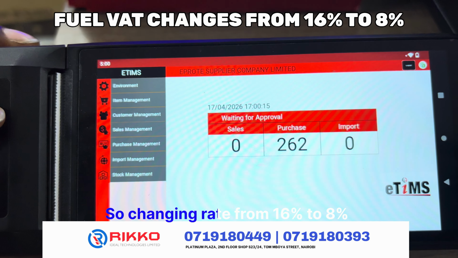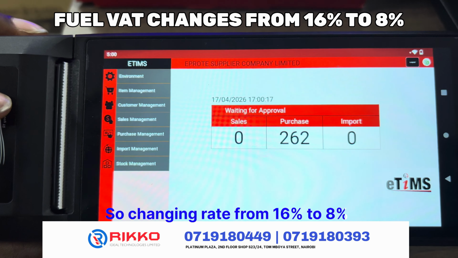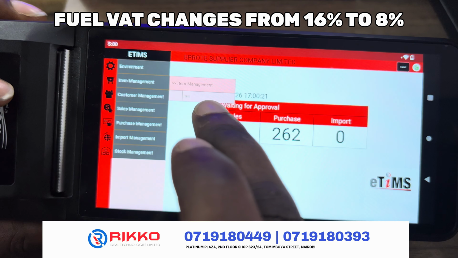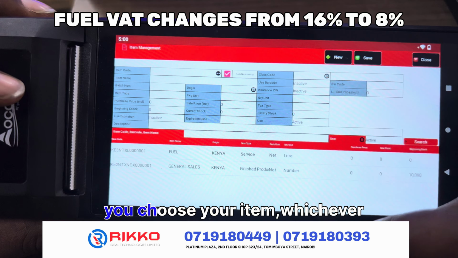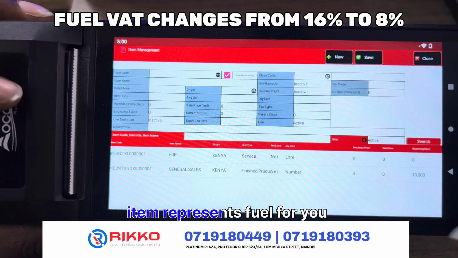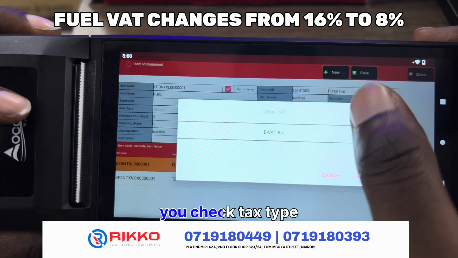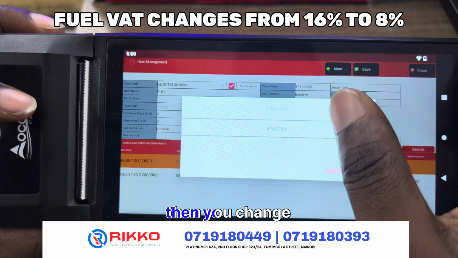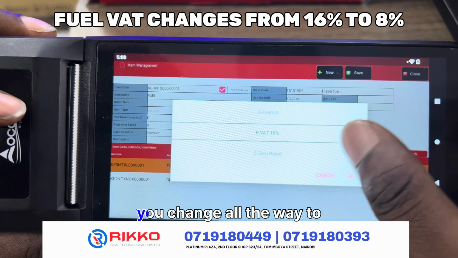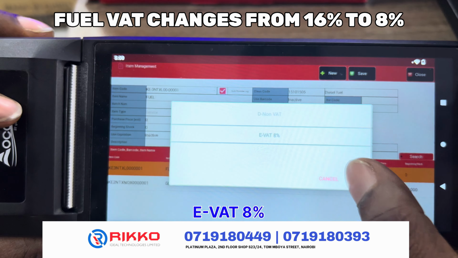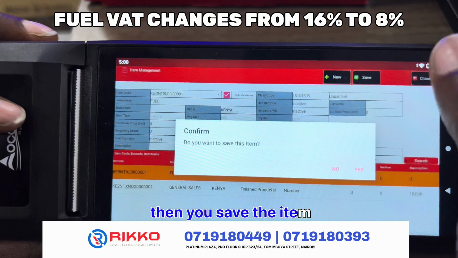So changing the rate from 16% to 8% for fuel, you go to item management, press on item, you choose your item, whichever item represents fuel for you. So for this case, this is fuel. You check the tax type, and then you change. It was from 16, you change all the way to VAT 8%. Okay, and then you save the item.